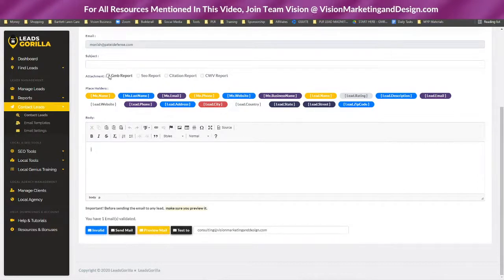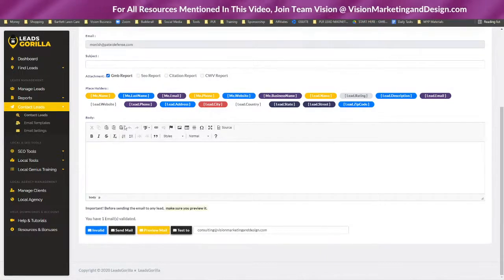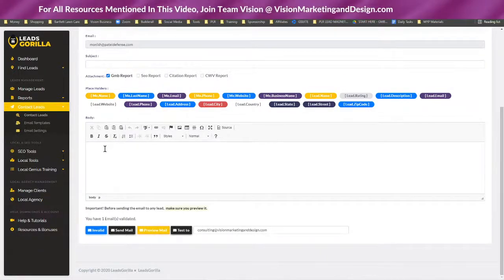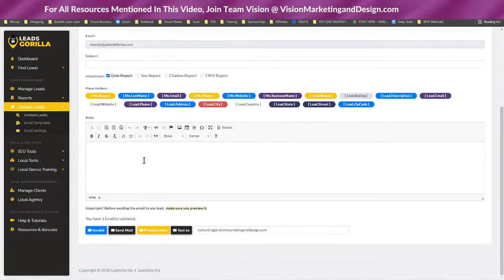But you could also, since I already ran a report for this client, click here to attach their Google My Business report. So I could say, hey, Patel Defense, or Monish at Patel Defense, I've run this report, I noticed, da da da da da. You want to write the whole email, right? And then tell them that you have a report.